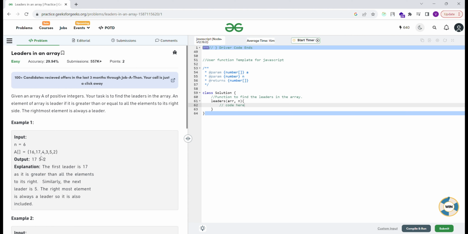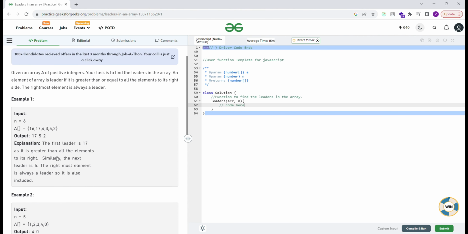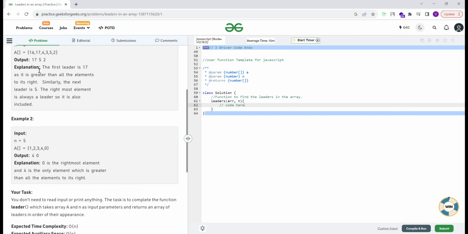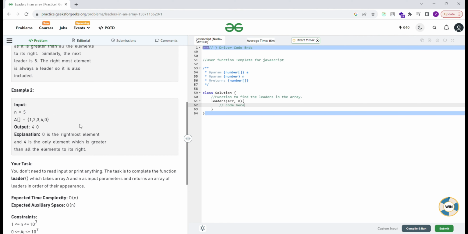Right? That means if I'm saying 17 is a leader, it says all the elements to the right, that is 4, 3, 5, 2, are smaller than 17, or we can say 17 is greater. Similarly, 5 is a leader because 2 is smaller. And the last element will always be a leader because there is nothing to the right of it. And we have to return this array.